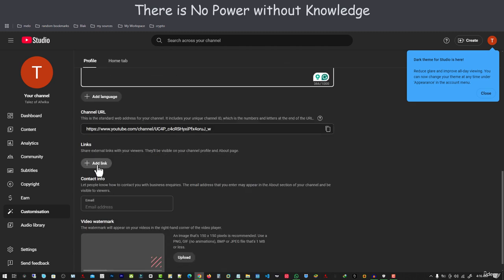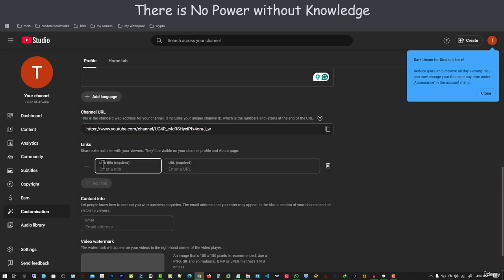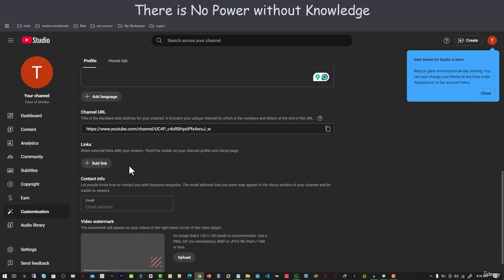Once you've done that, the next thing you want to do is add some links. If you have your social media platforms like your Facebook, your Twitter, Instagram, all you have to do is just click on add link and add the name. You can just say Facebook here and paste the URL, add another one, and so on and so forth. For this, I'm not going to be adding any because I don't want to make this video longer than it should.